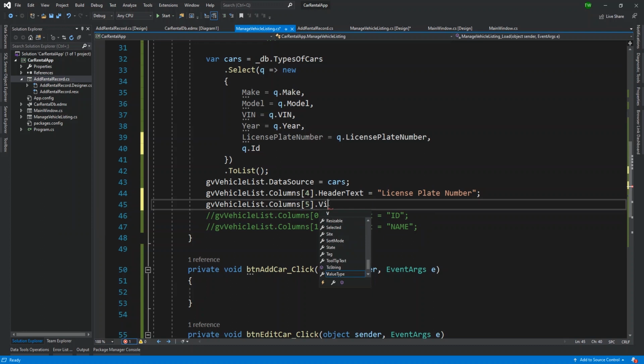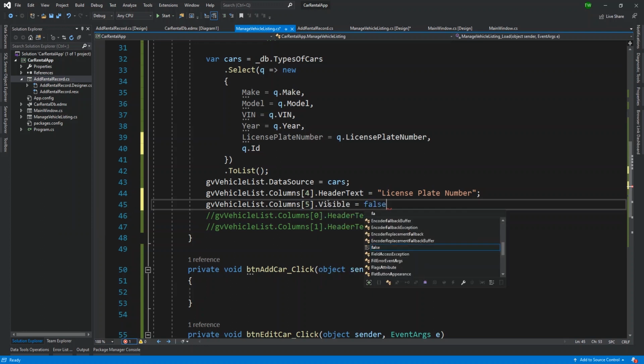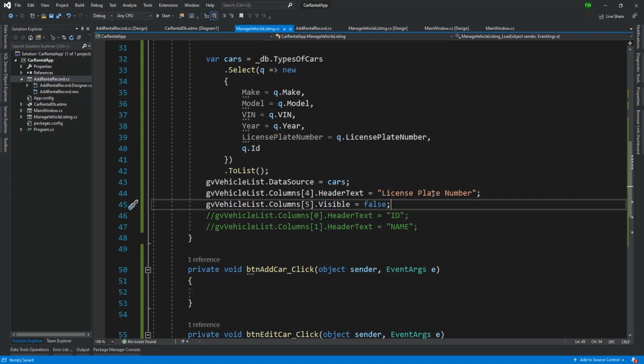I want its visibility to be set to false, right? So even though it's there, it won't show up, but I know it's there, and I'm setting it there because I know that when I need the value from it, I can get that value. So I'm putting it there, but I'm making it hidden.